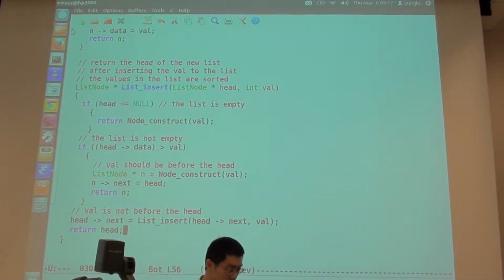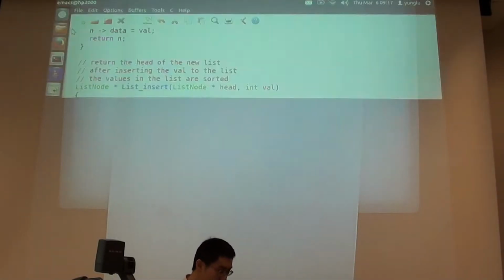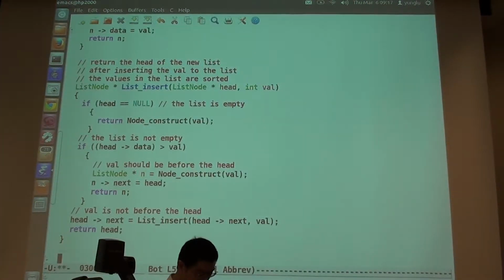Okay, so let me draw a picture. I put this side by side so you can still see the code. The first, well, let me go back here. So how do you code this? How do you code this? Suppose we have another function.